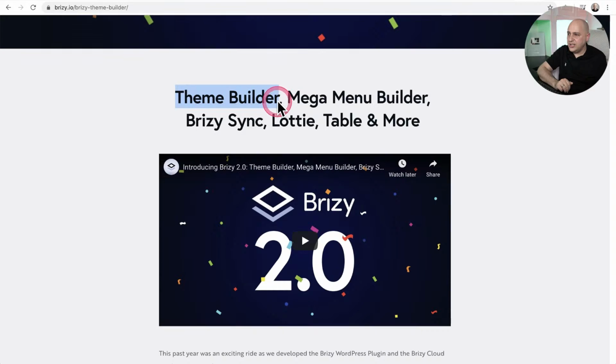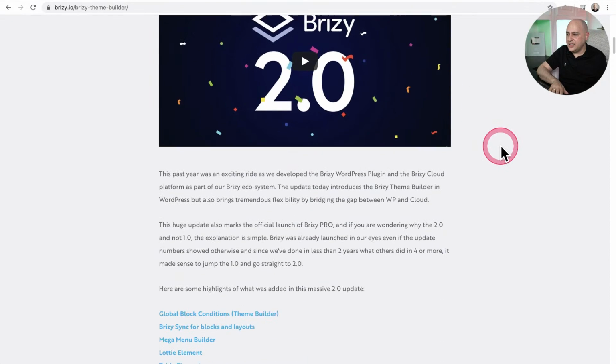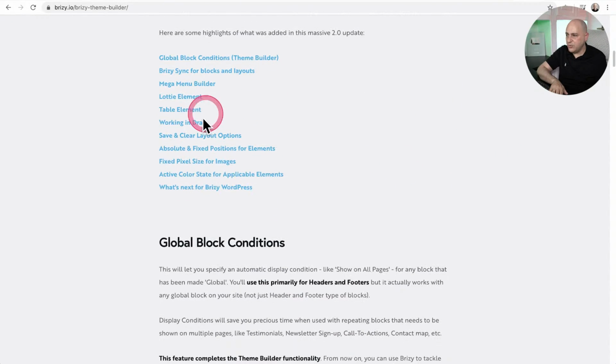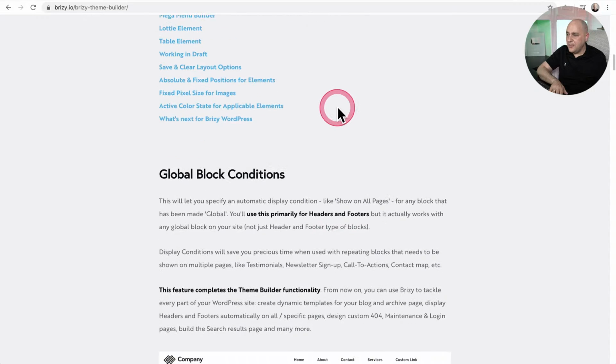And it includes a theme builder, so now they're adding a theme builder as well. A mega menu builder, Brizy Sync, that is to sync with their Brizy Cloud solution. Lottie animations, which is great. Table, I need to try the table. Tables in Elementor are a complete and utter nightmare. So I'm sure that they realized that and did something special and more. So I'm not going to go through a bullet list of all of the features. Here's more of them right here.